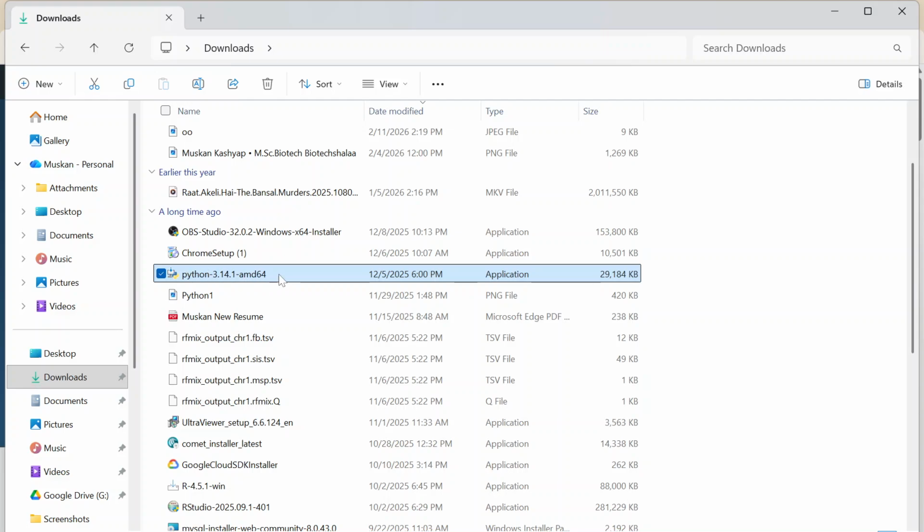My Python is here, as I already told you that I have already downloaded the Python. So when you download the Python, it will show you like this in your download section. Now, we have only downloaded the Python, but now we have to install it as well. So this is the installer, and to install it, you will double click on it.